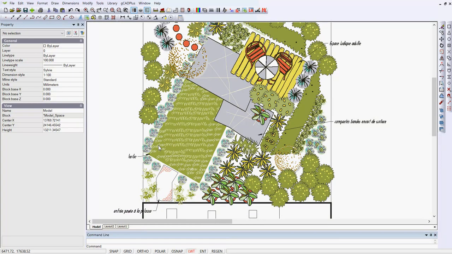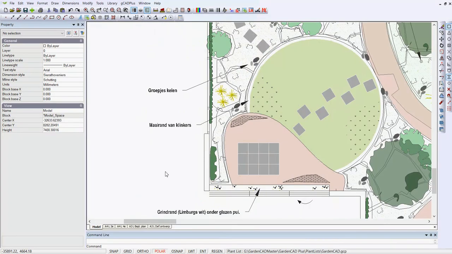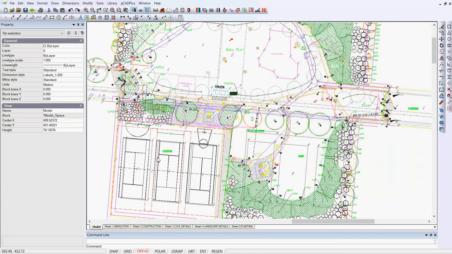Here's an example from a user in Paris, so the language used here is French. And here's another design from one of our users based in Holland. gCADPlus can handle intensive design work. Here's a design for sports area reclamation and remediation.